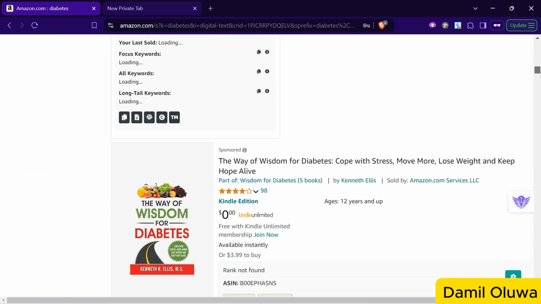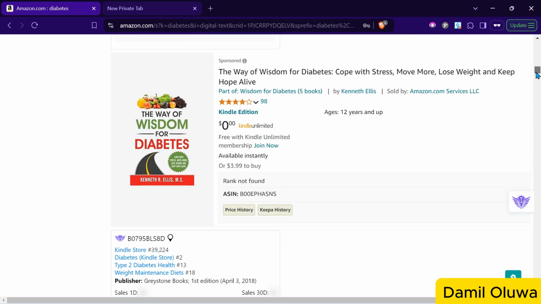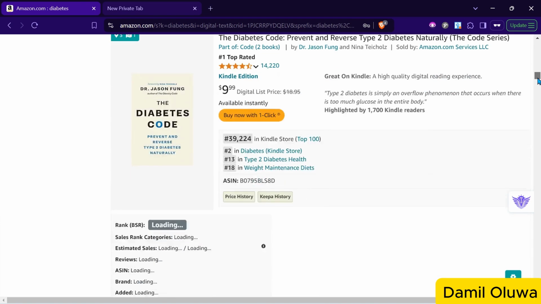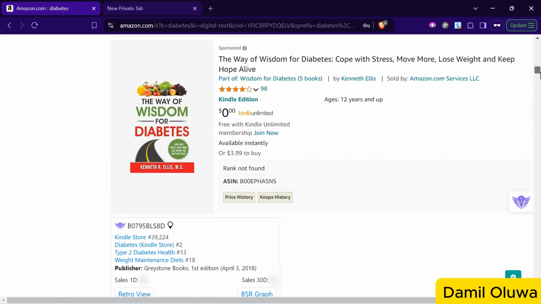Okay, so this is still loading. Make sure as you're searching for them, they are independent authors and they are not being published by publishing companies. You understand, guys?